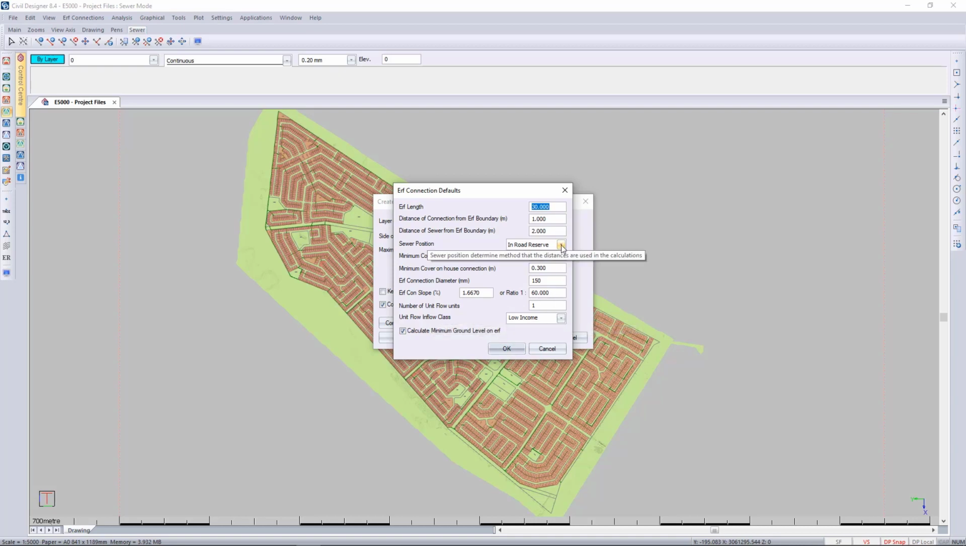You'll see that we have the connection values for when in the road reserve. We also have the values for when the property connection is connecting to the mid block, when it is inside its property or when it is an adjacent property.